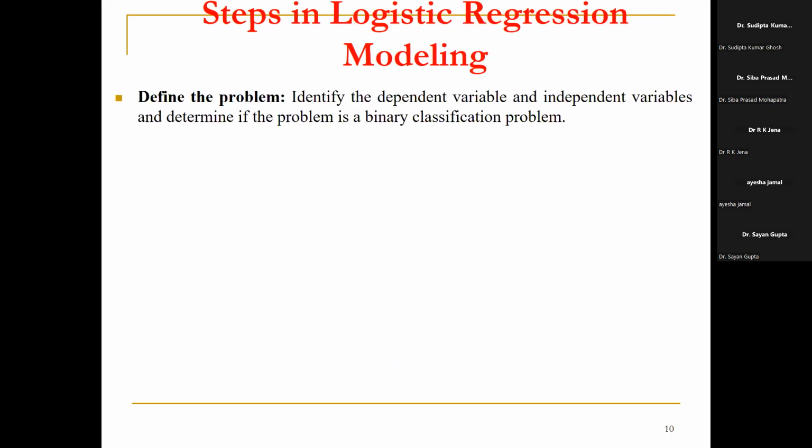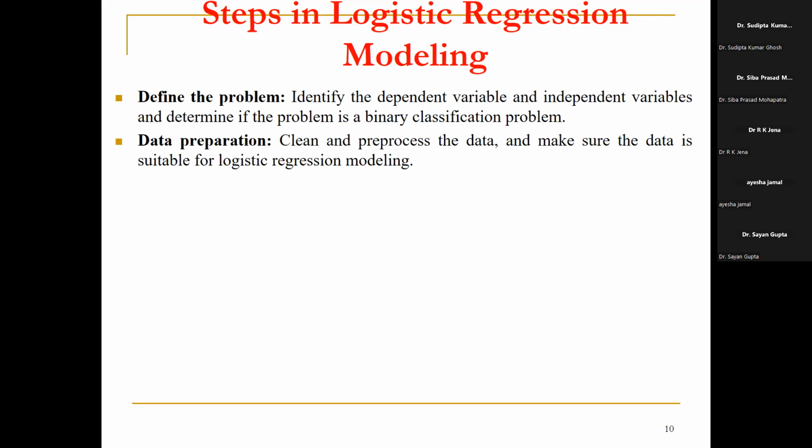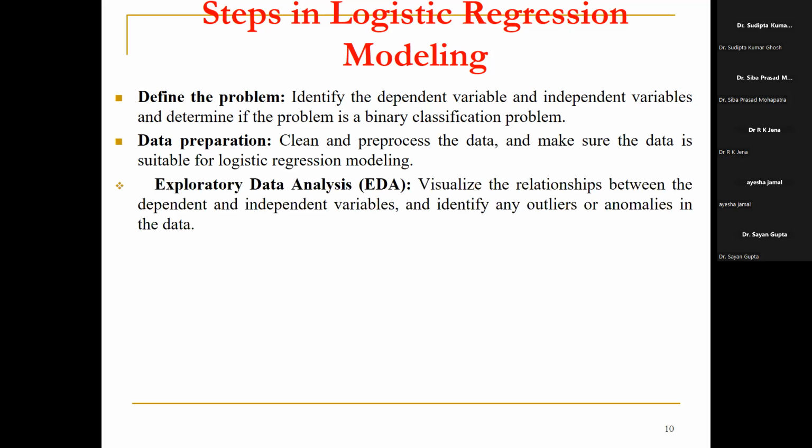Okay, then we'll start the modeling. First, how to start the logistic regression model? First, you have to define the problem. Defining the problem lies in finding out which is the dependent variable and which are the independent variables. And mind it, the dependent variable should be a class or category variable. Data preparation is mainly the cleaning process, making sure the data is suitable for logistic regression. The main thing in data cleaning for logistic regression is that it is highly sensitive to outliers, so try to remove the outliers.